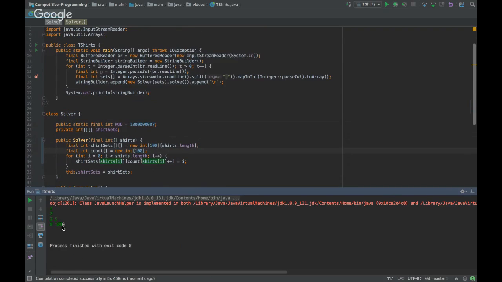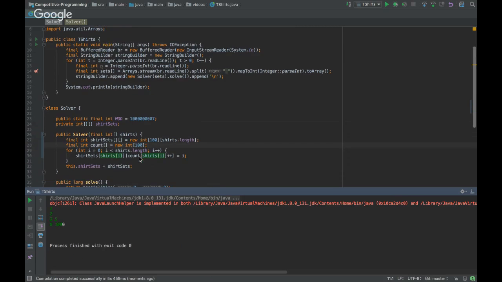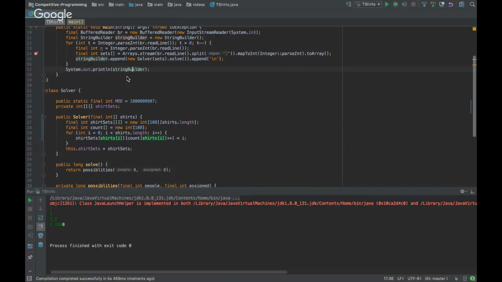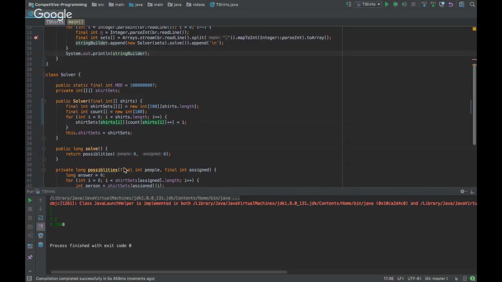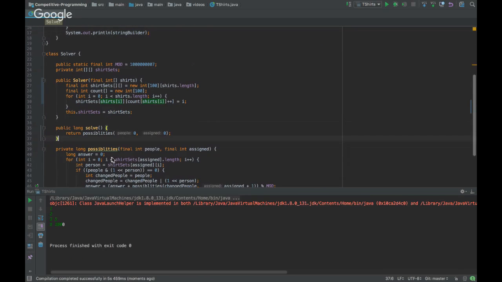Did it read the whole thing, or was it answering even before that? I don't think it read the whole thing, but yeah. So why is it 0 now? Return possibilities, answer is set to 0.